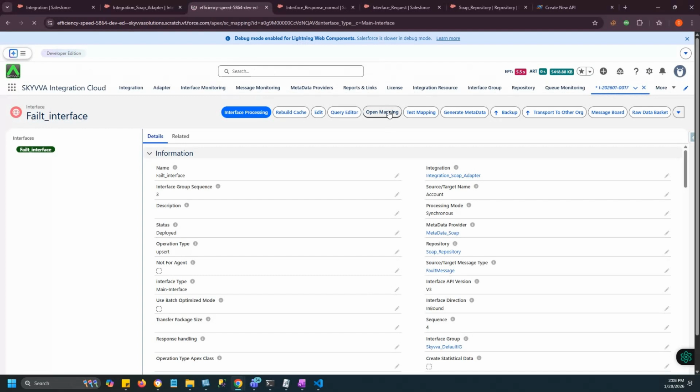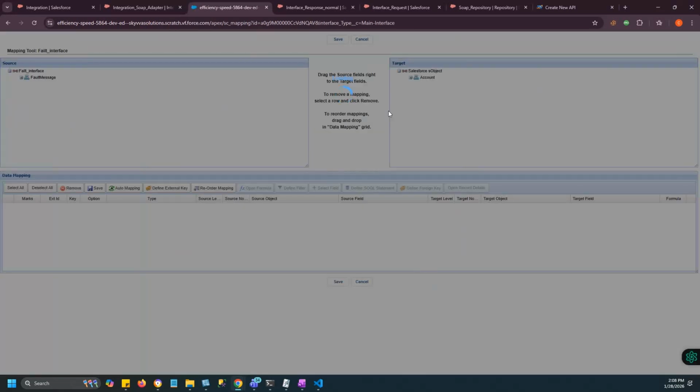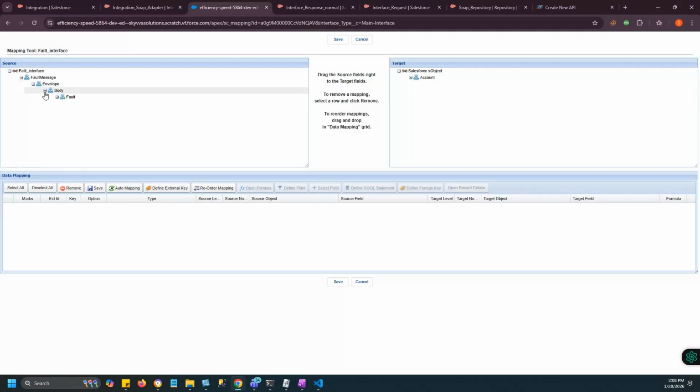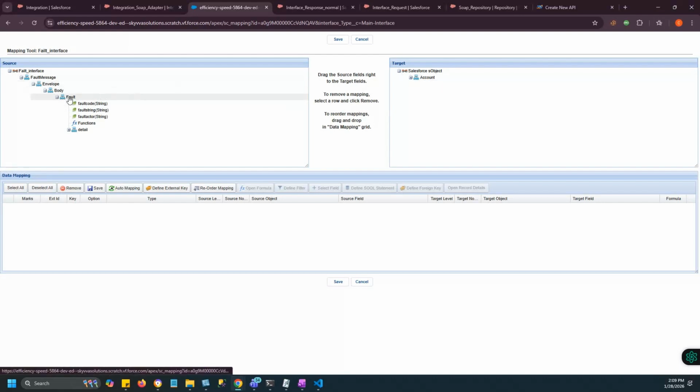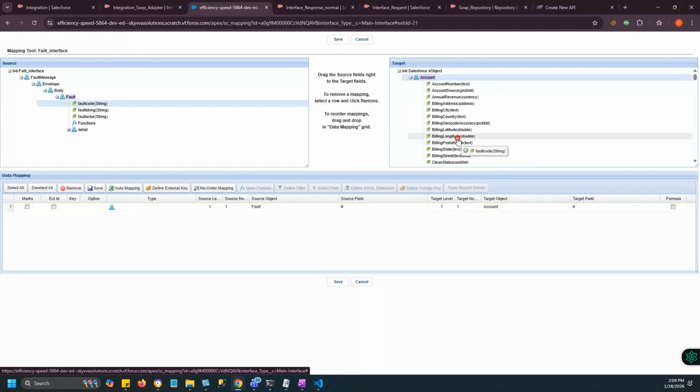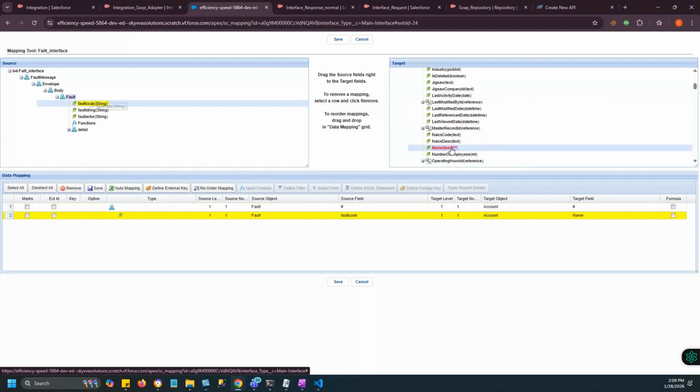Click Open the mapping. On the left side, you can see the source mapping, which uses the fault message type structure. On the right side, the target mapping, which is the account object. We map the fault node to account node. Then map field one by one.